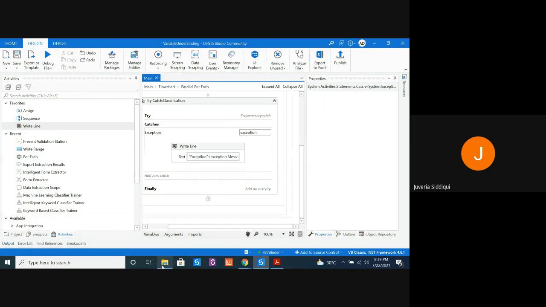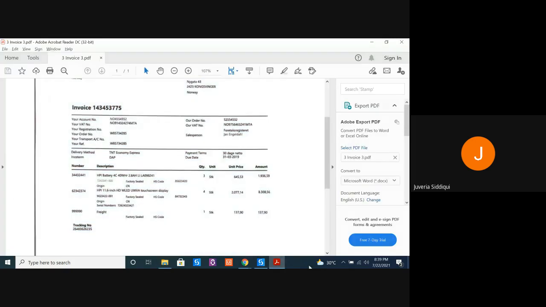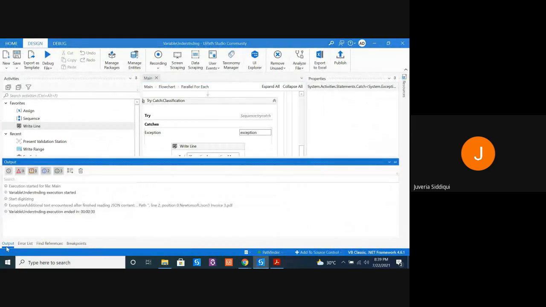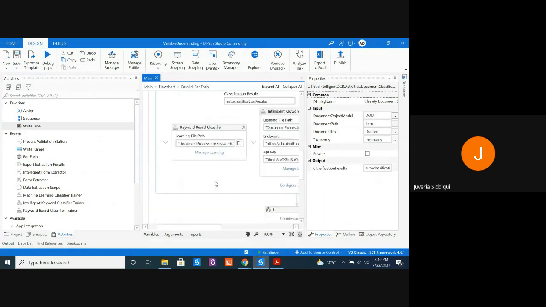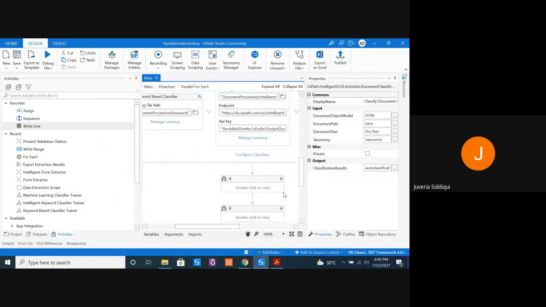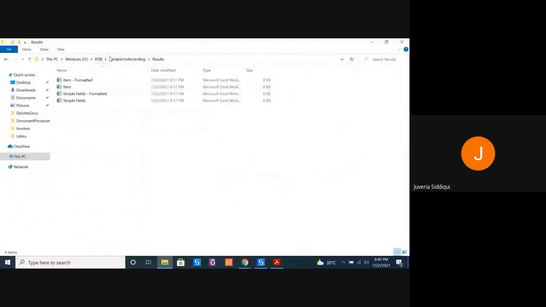All right. So we basically still have the same results for just one of our invoices. It's still this invoice and it's still giving us the same. Okay, let's start retraining it. So it's coming from here, right? Configure classifiers. Let's go back. How to do that?